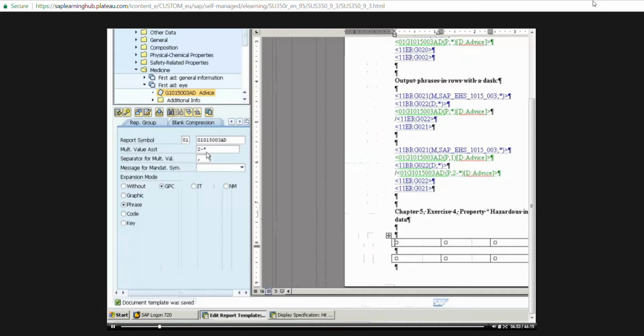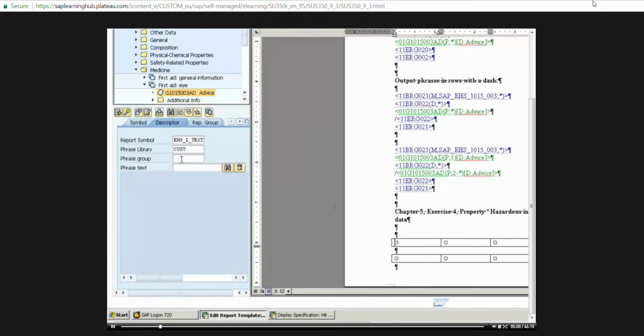To insert descriptors, in the parameter window, we go to the descriptor tab. And I will now insert the descriptors.